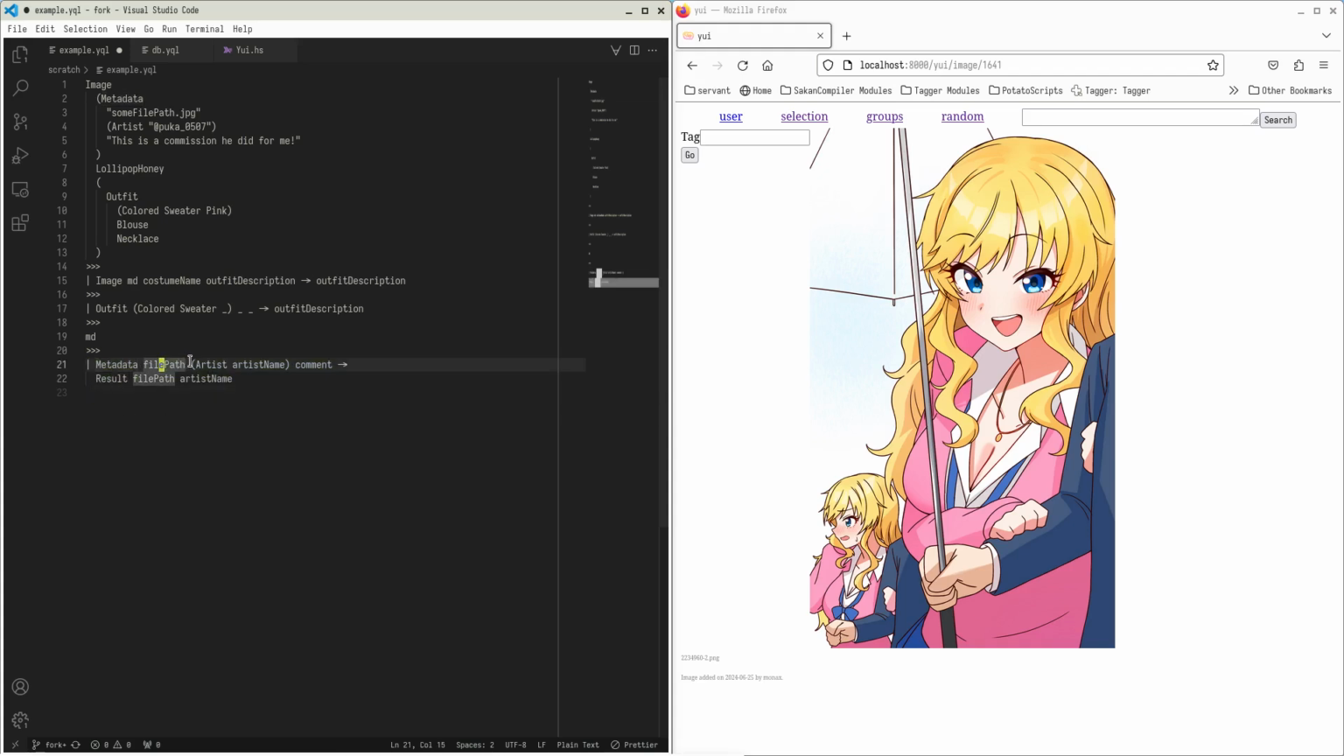On metadata, I bind this string to the file path variable. I pattern match on this artist construction so that I can bind the string to this artist name variable. And then here I'm binding this comment to a variable which I'm not using, so I'll just replace that because I don't care about that.